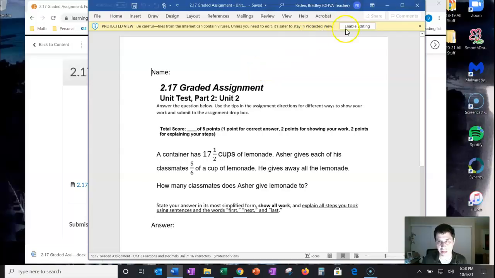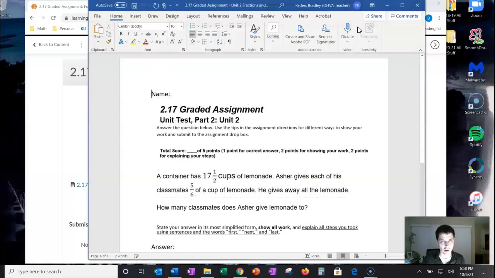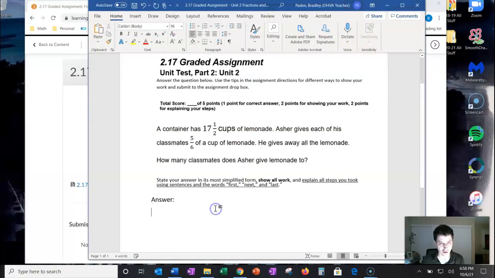The only thing you might have to do is click Enable Editing. If a little yellow banner pops up like this, then your computer is just trying to protect you from viruses or something here at first. And you need to click Enable Editing to be able to write on this document. Just put your name up at the top here, and down here is where you will put your answer. So for the Part 2 assignments, it's just a math problem, but you have to give your answer, show all your work, and explain all the steps you took in solving the problem.